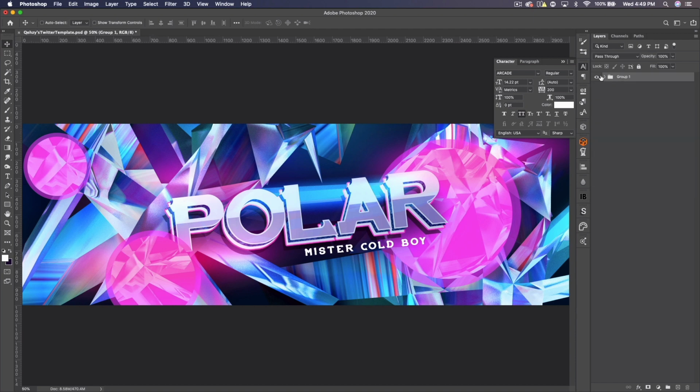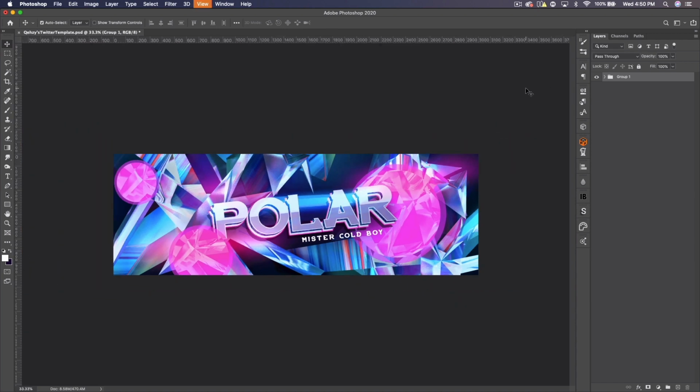So I have everything in a group already. If you don't, select everything and press Command G to group it. And let's press Command J to duplicate and Command E to merge. And then what we want to do is get the rectangular marquee tool right here and select everything, press Command C, Command V, and now we have our cropped header.